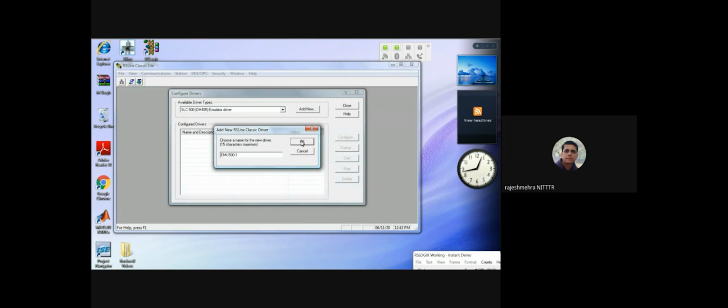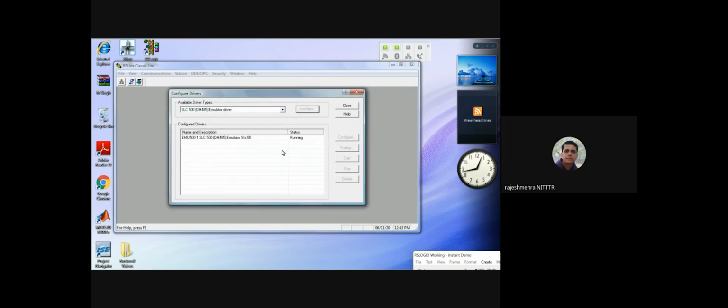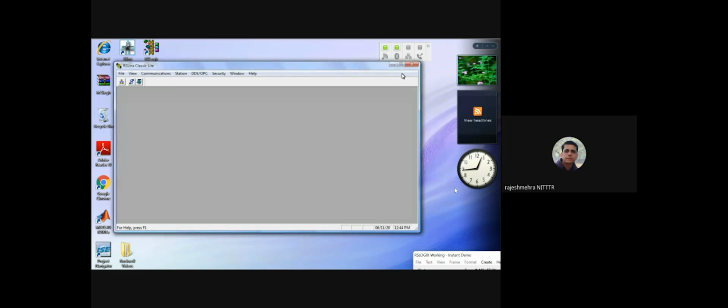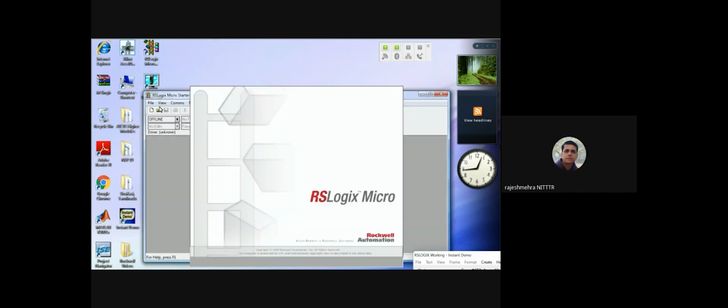Add new. Okay, station number is 00. Okay, so you can see that now it is added on our screen. So first, we have to configure the driver in RS Links. So it should be here on your window. Then you can close it. You can minimize this window. Now start the RS Logix for editing your program.